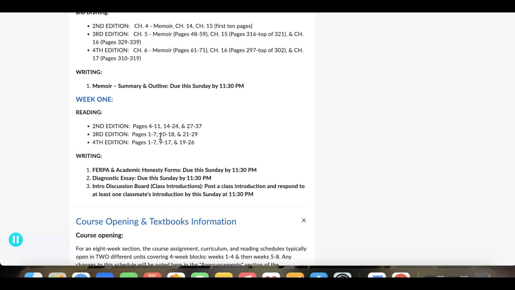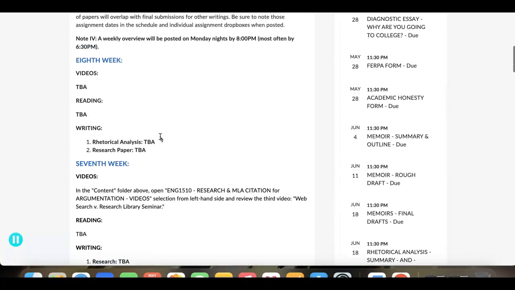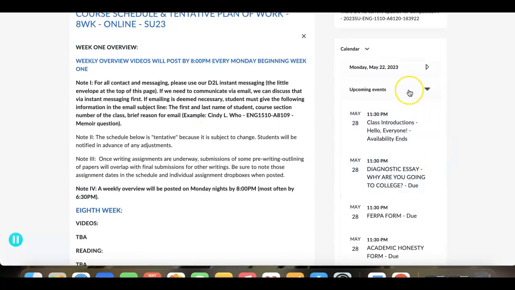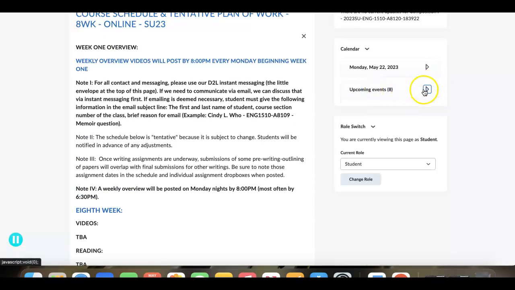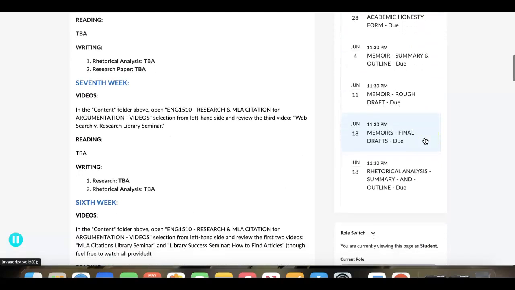Anything that's listed on here, your course schedule will always be right here in the announcements. Your assignment schedule will always be over here under the calendar. If you don't see it, it's because your upcoming events is closed. Just click on that arrow so it opens up here, and you should see everything in the weeks to come.